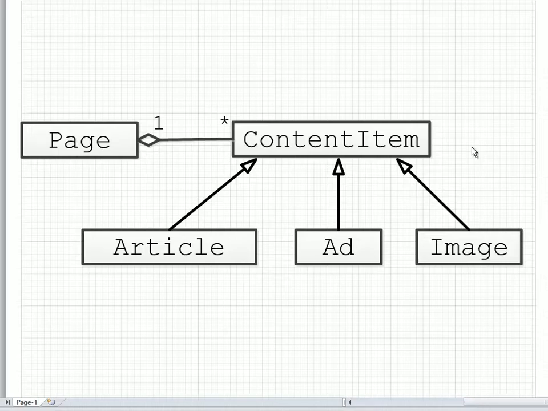So here's an association class diagram showing these relationships. The page class has a composition relationship with the content item class with one page to many content item objects. But article, ad, and image have an inheritance relationship with the content item class. That is drawn with an arrow pointing from the subclass, also called the derived class, to the superclass content item, also called the base class or sometimes parent class.